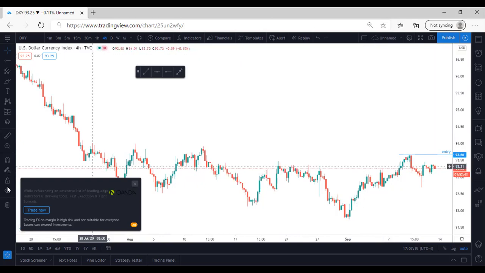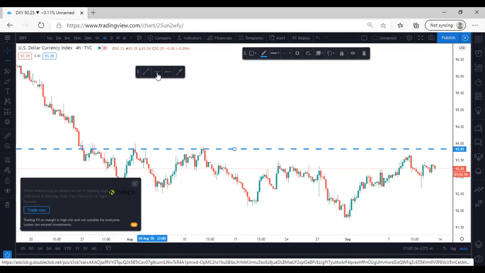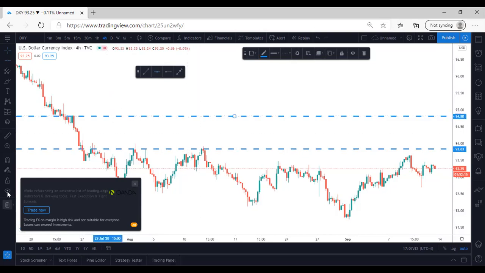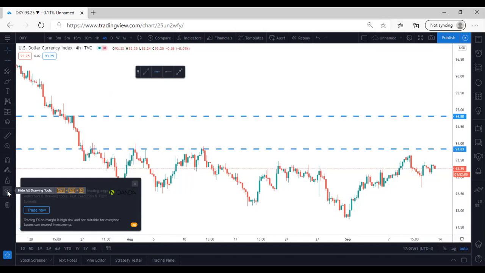Now, over here, again, in this toolbar section, if you click on the trash can, it will remove all of the drawings that you've made on your chart. If you click the eyeball, it will not delete everything, but it will hide all of your drawings. So say I make some drawings here, but I want to look at a clean chart, or I want to show someone a clean chart. I can click hide drawings, and then I can put the drawings back on.